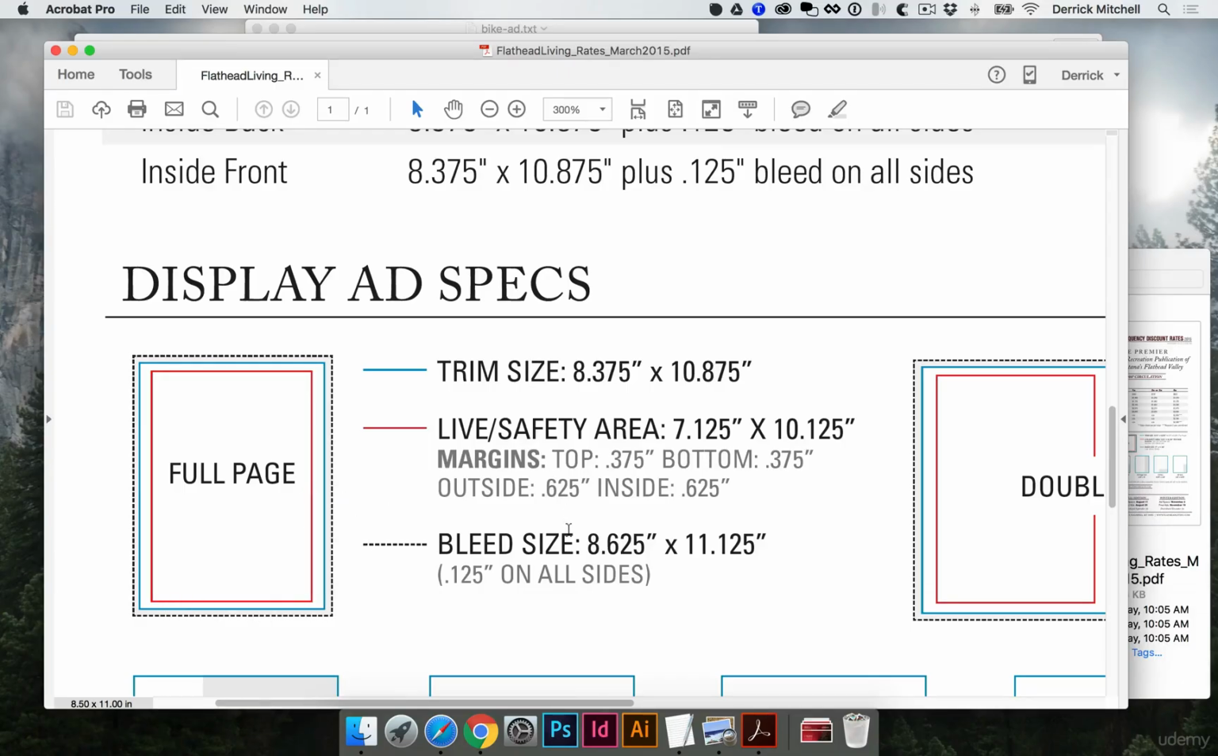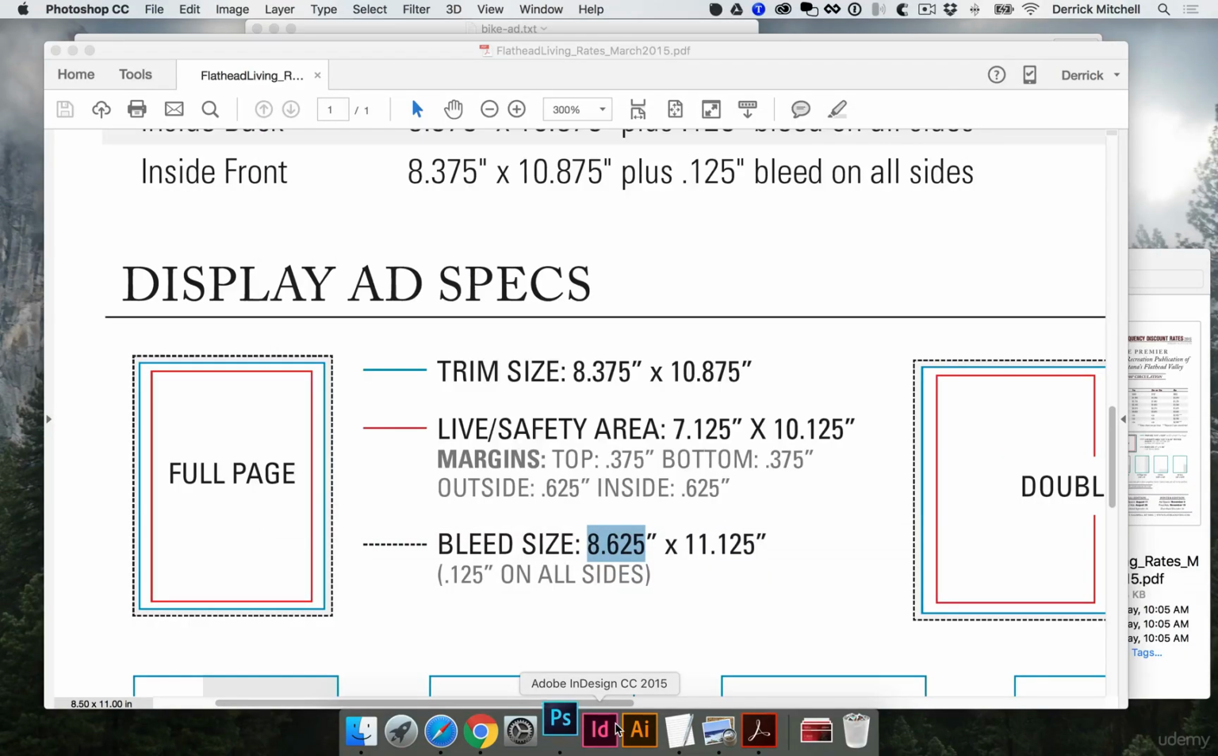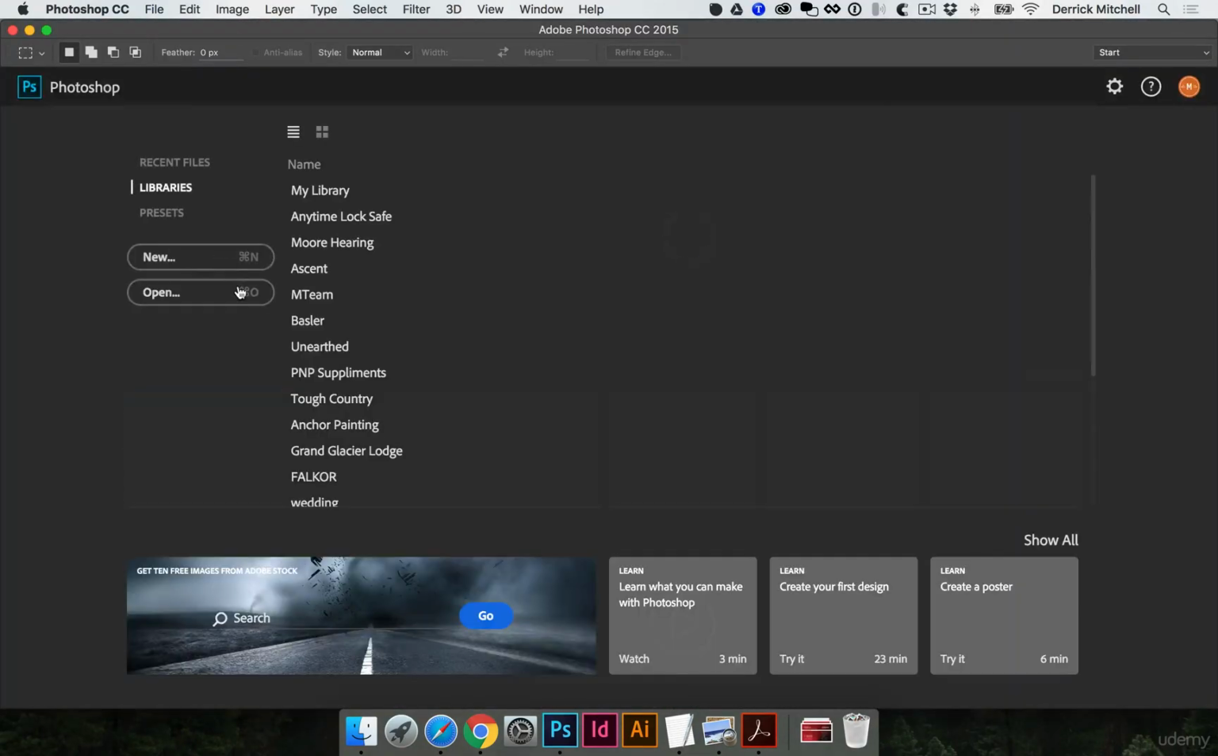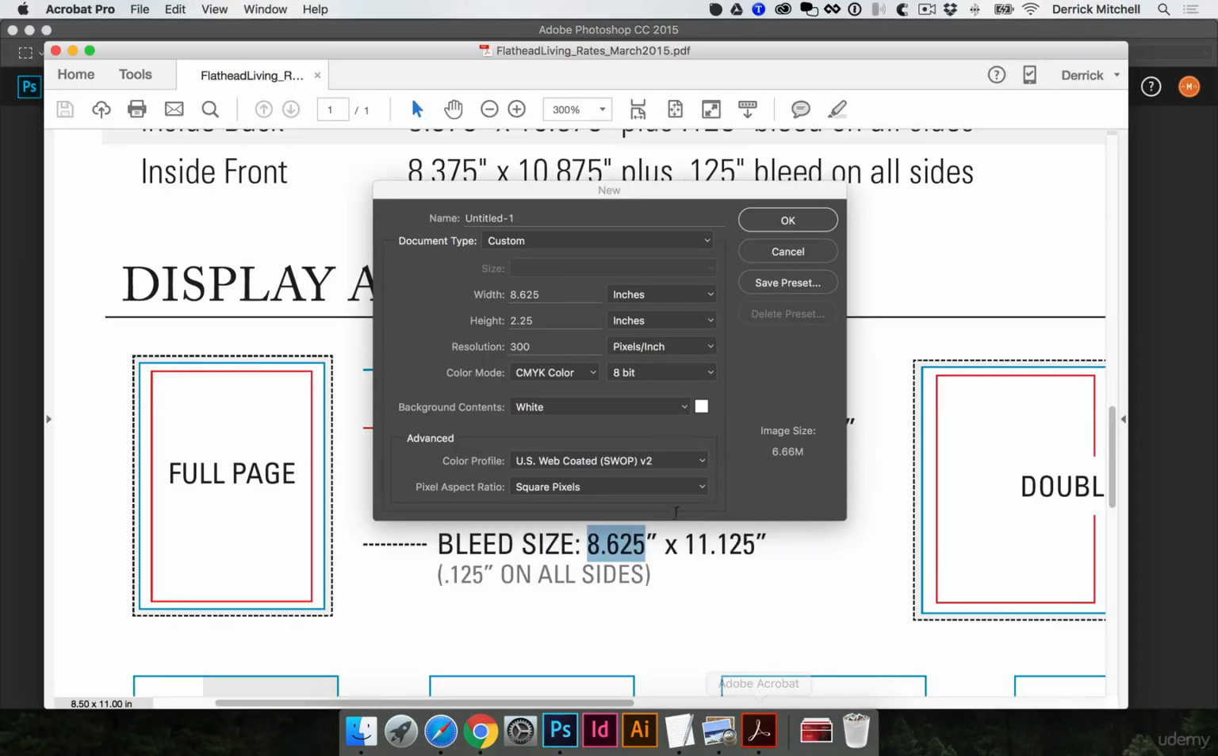All right, so let's set up our file. The bleed size is 8.625 inches wide. We do width by height, so it's always width by height here. Command C to copy that. We'll jump into Photoshop and create a brand new document. So I'm going to hit Command N to open up my new document window. Make sure you're using inches. Our width is 8.625 inches wide. Then let's jump back over to our PDF document here.